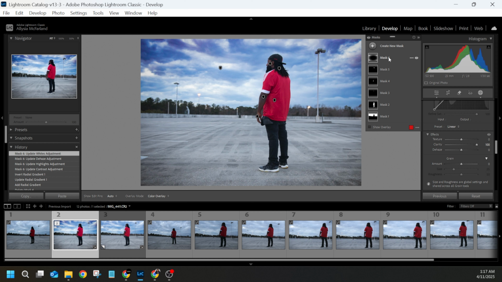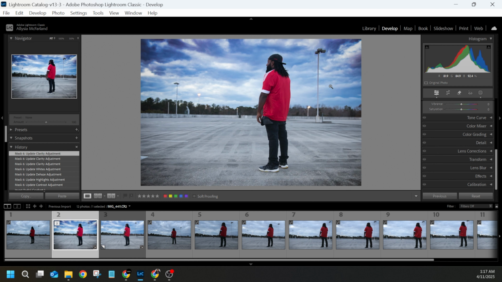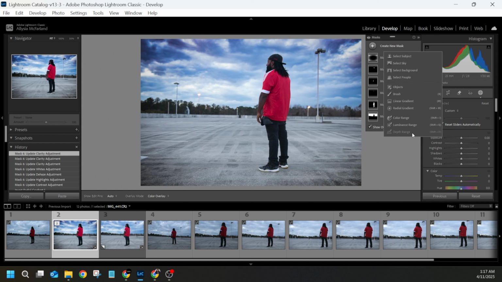And yeah, that's the masking tool. Just a quick little overview of it. You have a whole bunch of other things you can do with it. It's a very smart tool, very good tool to use when you're doing your editing in Lightroom if you don't want to jump into Photoshop for a lot of different things. You can do it right in Lightroom.